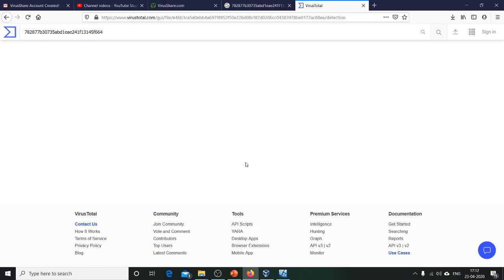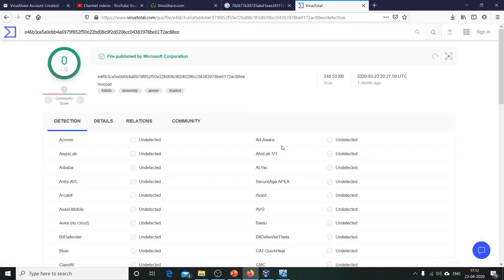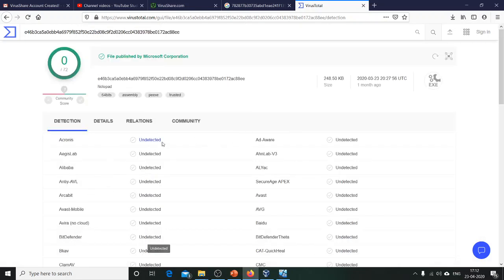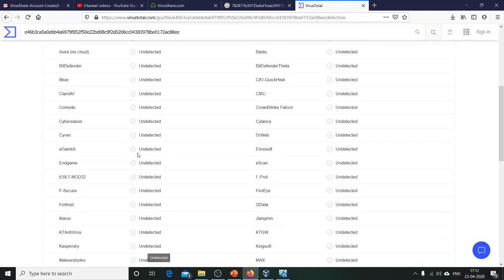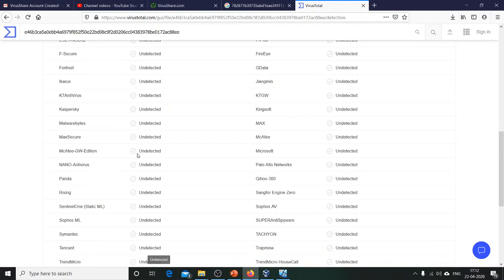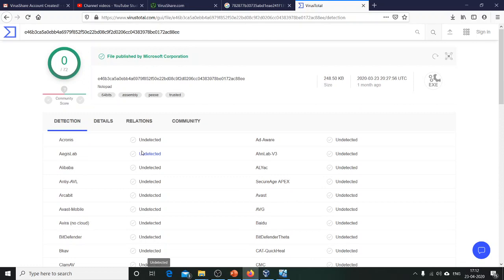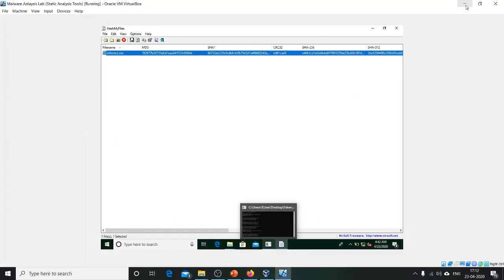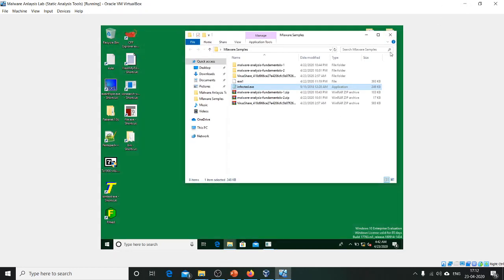After clicking enter, it shows that none of the antivirus engines has detected it as malware. So it might be a genuine file, and it has been published by Microsoft Corporation. Maybe it's a genuine Notepad file. So let us get into an actual malware file.